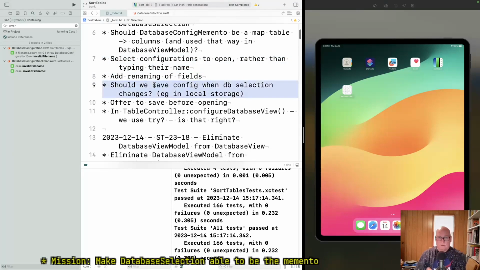Should we save config when the database selection changes? I don't know. This is so you can kind of start editing on a database, switch to a different one, go back to it. I don't know. Offer to save before opening. I could definitely see that. So you've done this giant configuration and you haven't saved it. Like, should we at least give you a warning when you say open database?